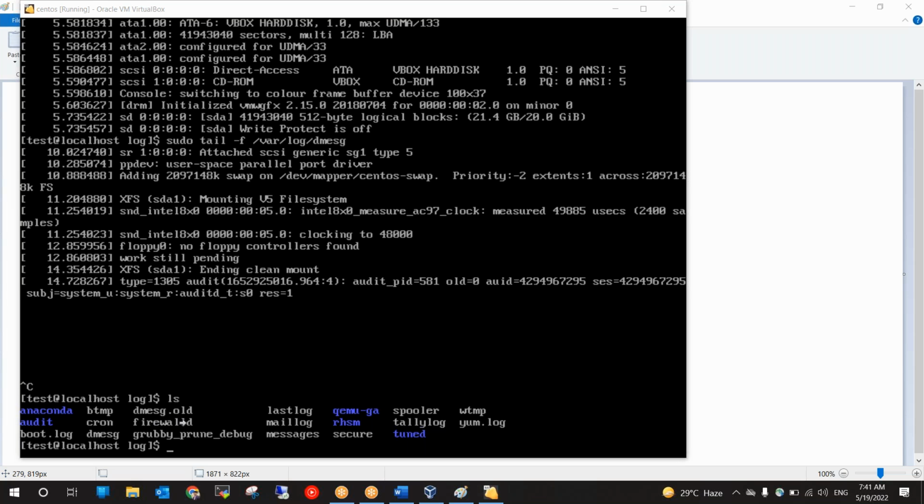Firewalld is the logs, like whenever you turn on the firewall, what logs it's going to throw. Grubby prune debug, maybe it's grub debug messages. Last log, maybe it's last login logs. Maillog is local also; several communications happen through a local mail in this system itself. There is a kind of mailbox and there are people who send mail. Here people means any application. So for any information, they send mail, for example whether they're able to do this or not.